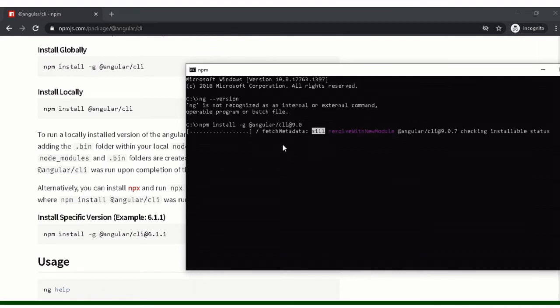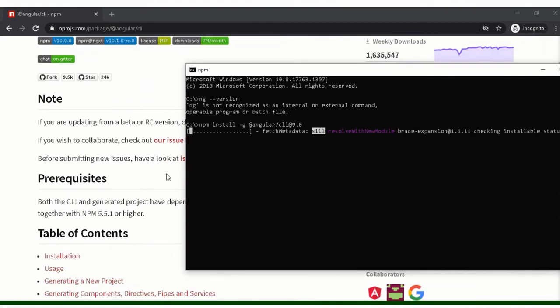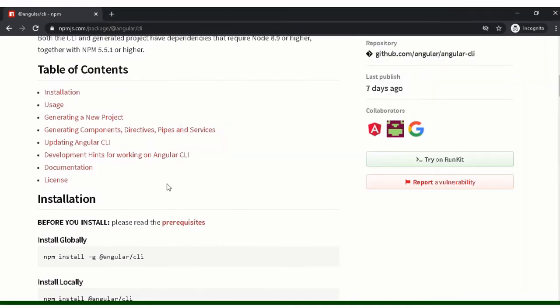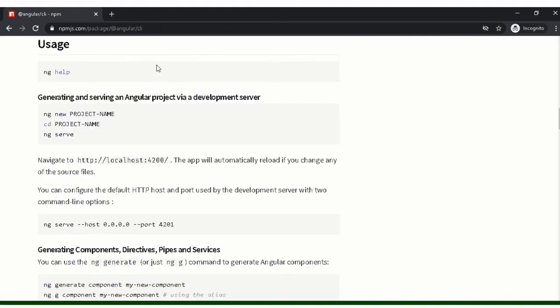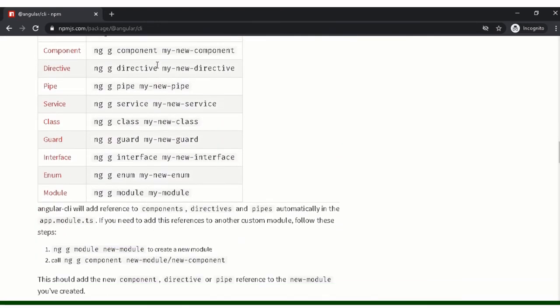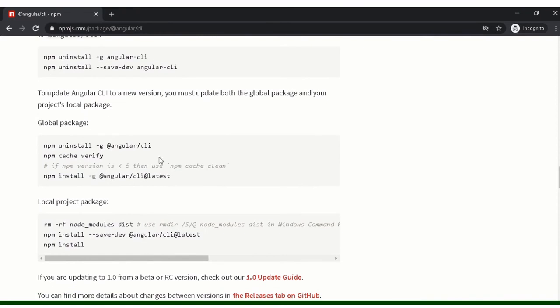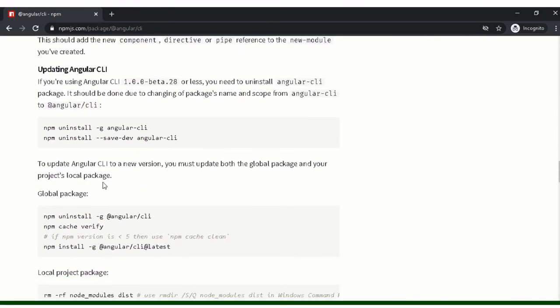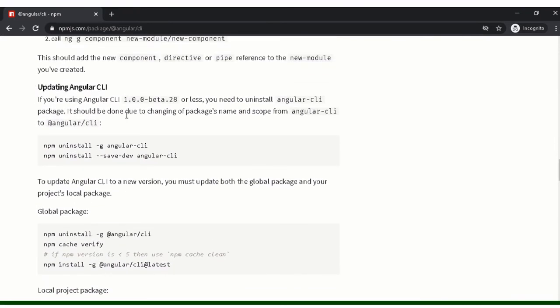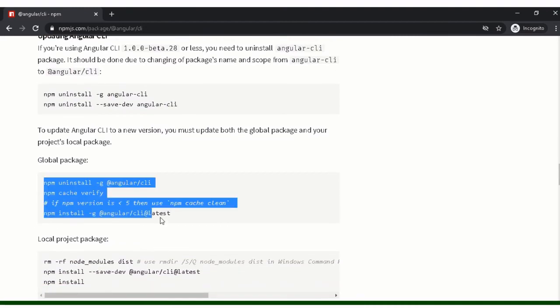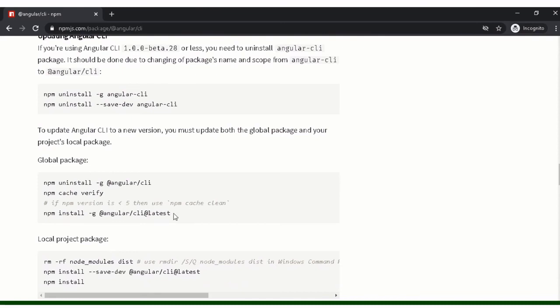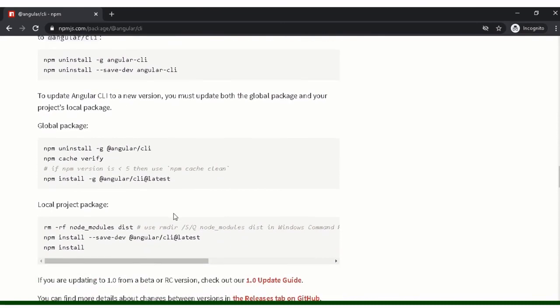So this has started. It will take some time. Let's say if you already have installed Angular and you want to change the version, you can go over here and check how to uninstall it. It is written over here, updating Angular CLI. So you can perform this command. With @latest, you can download the latest version of Angular CLI.